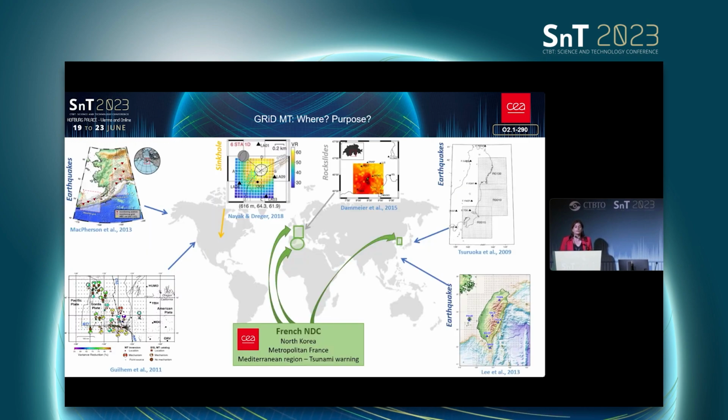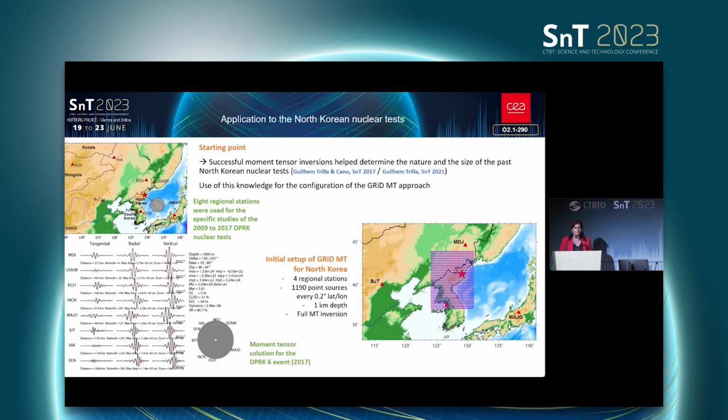So here at the French NDC, we want to focus on 3 different regions: North Korea for monitoring of explosions, France for the detection of earthquakes, and also in the Mediterranean Sea for tsunami warning. So let's start with North Korea.